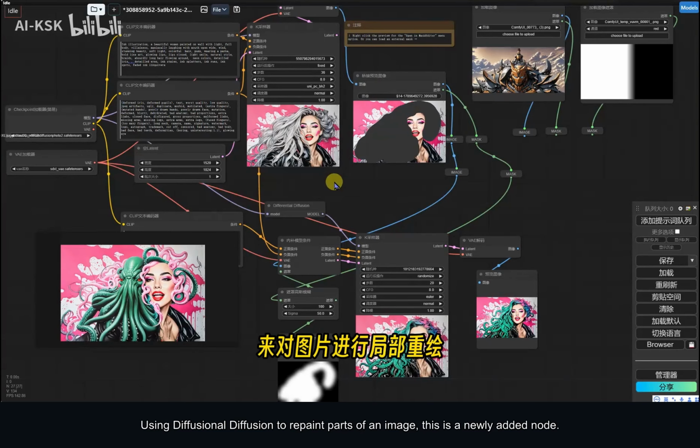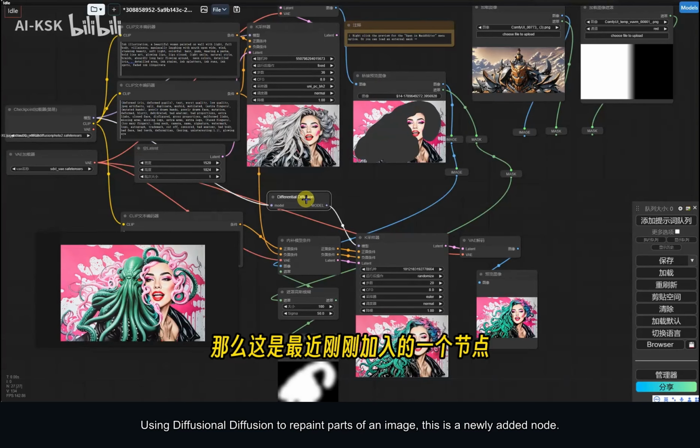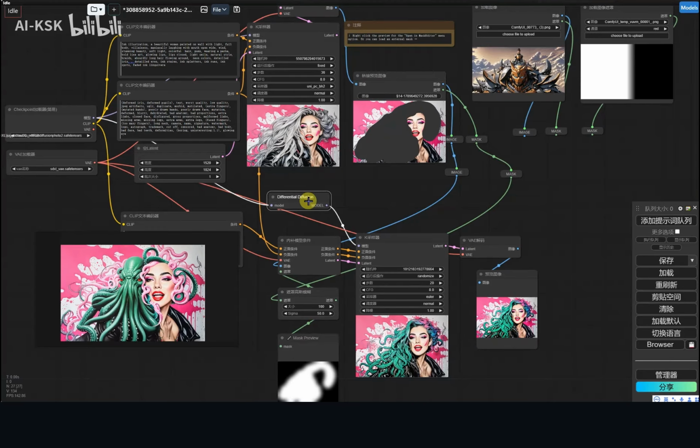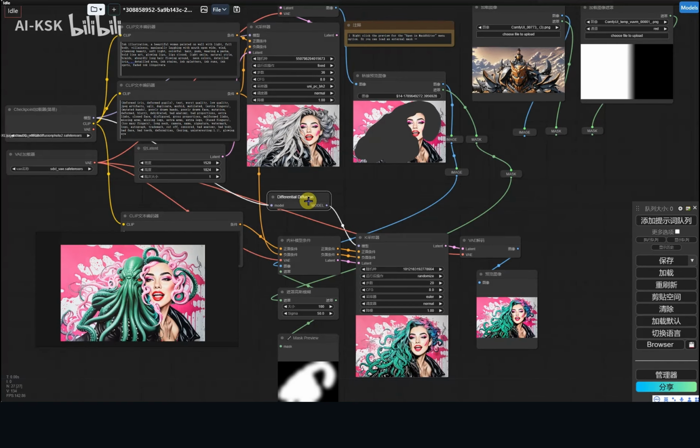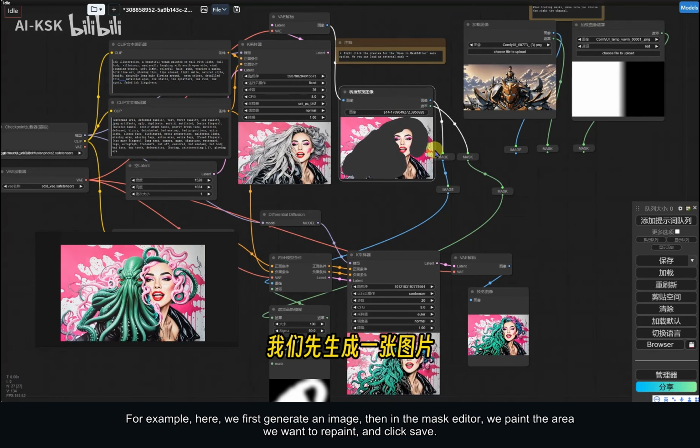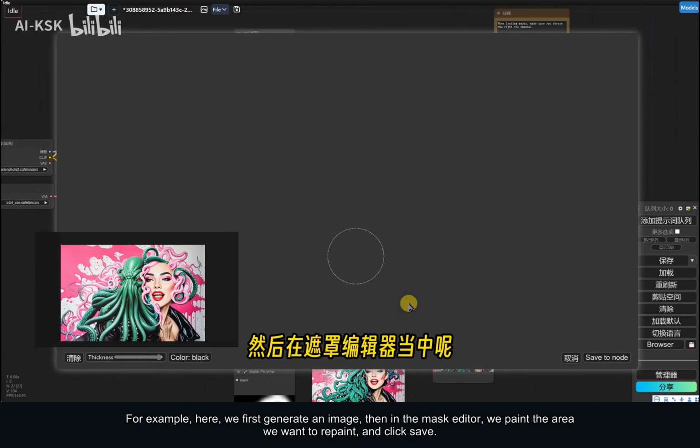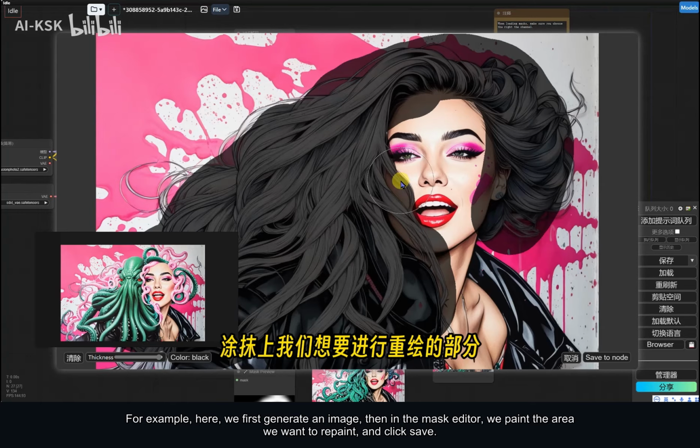Using Differential Diffusion to repaint parts of an image, this is a newly added node. Using this node can make the results of local repaints much better. For example here, we first generate an image, then in the mask editor, we paint the area we want to repaint, and click Save.